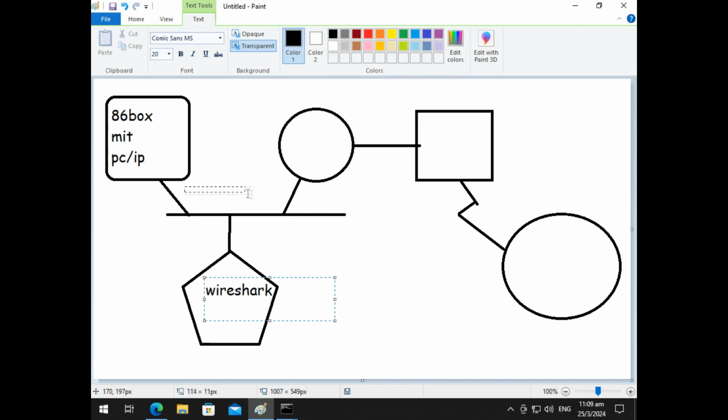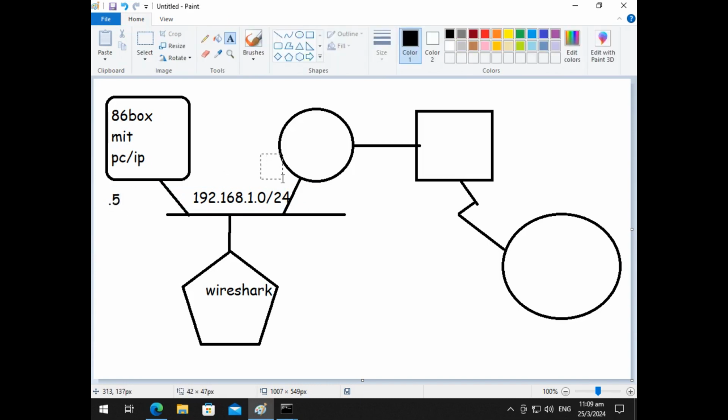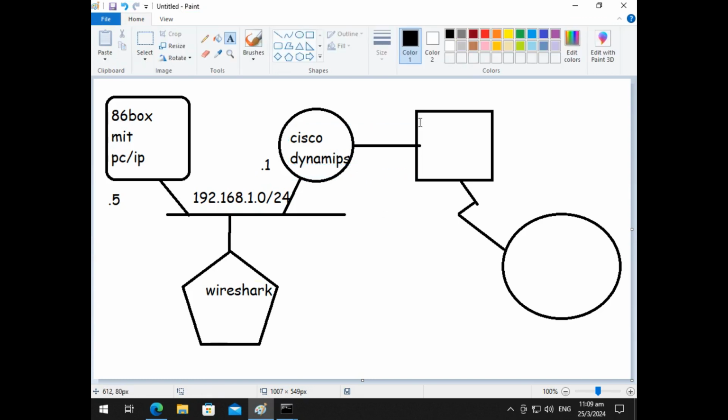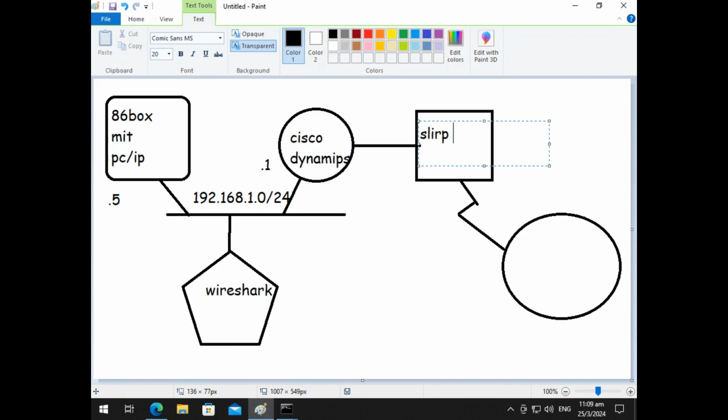We're going to reconfigure this LAN to be a different network. You're going to be 192.168.1.0/24. You're going to have the .5. Cisco is going to be the .1. So we'll just say Cisco / Dynamips. This will be the SLiRP library. You're going to talk over UDP. Call you the internet.